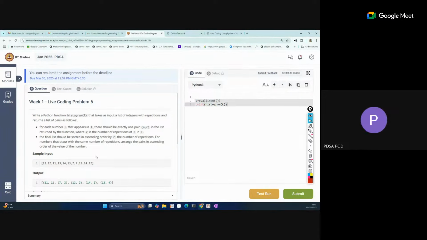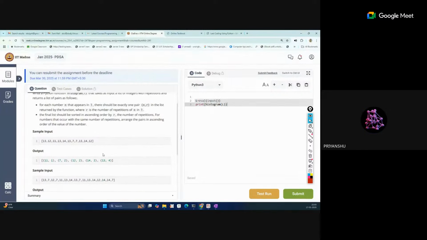No, that will not work. We can sort the list first, and then create the histogram dictionary. Sort the list first means the given list, in increasing order, correct? No, that will not give the answer. You have to sort again.